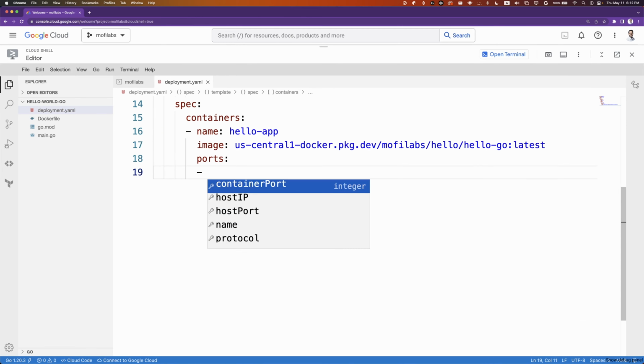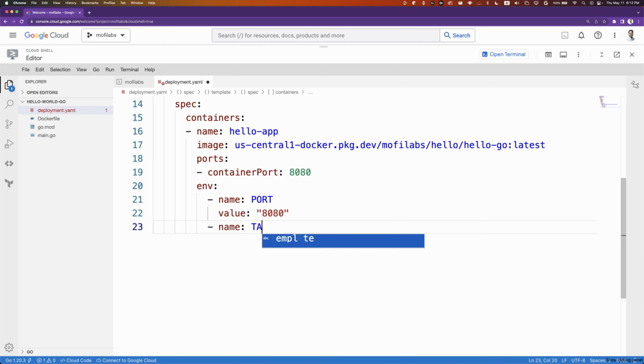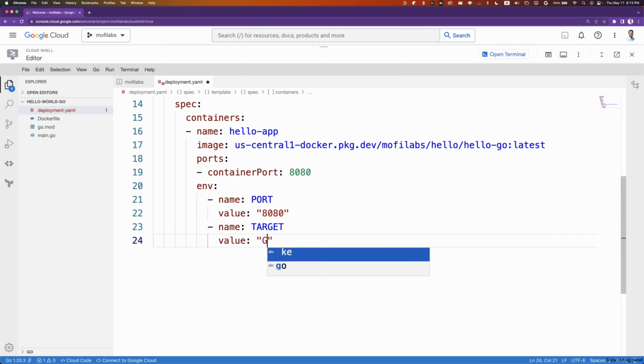In our application case, we only have a single port that our application exposes, but certain use cases may require you to open up multiple ports. We're going to give it a container port of 8080. And finally, we'll set up some environment variables in the env block. We'll set PORT to 8080. We'll also set TARGET to GKE. With that, our manifest for Kubernetes deployment is complete.